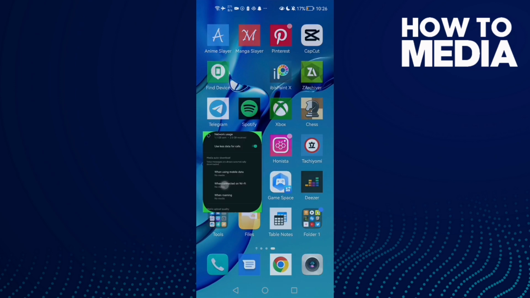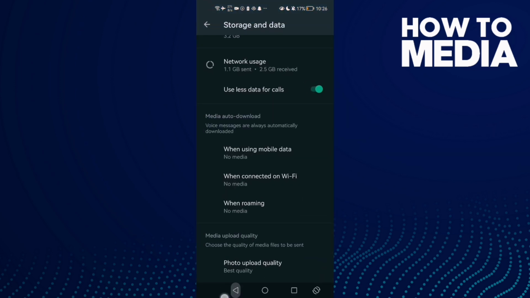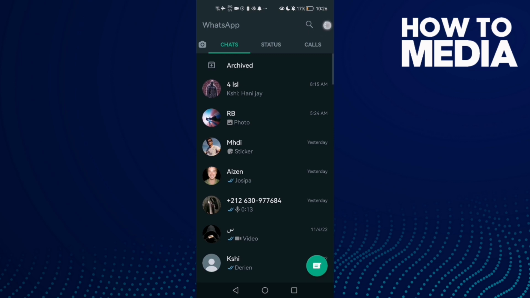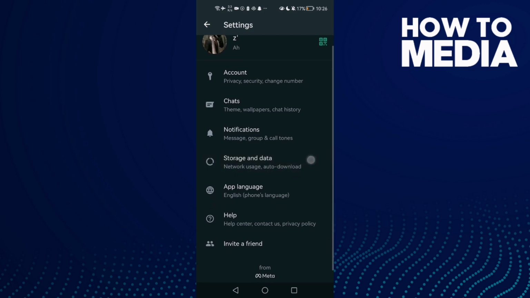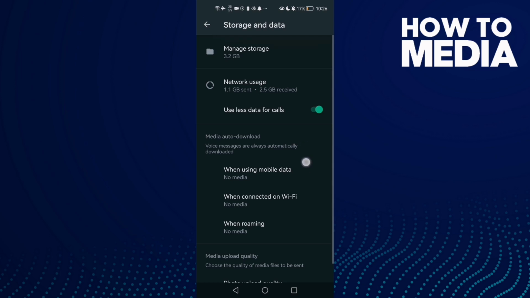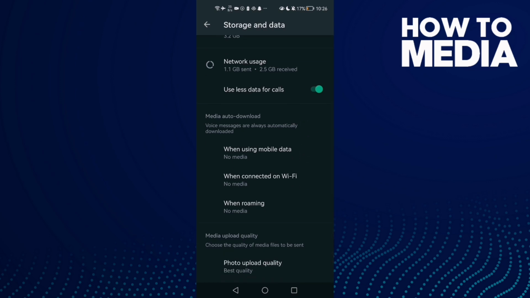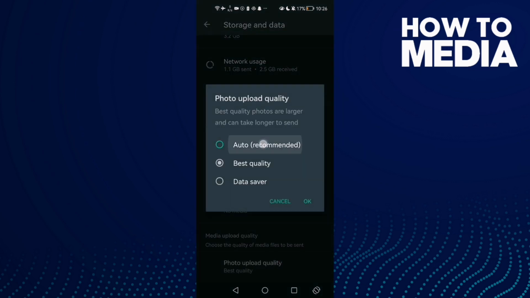First open WhatsApp and then just open settings here, click these 3 points here and then click settings. And now just here we'll find the storage and data, and then all you need to do here is just click photo upload. You will find it auto.